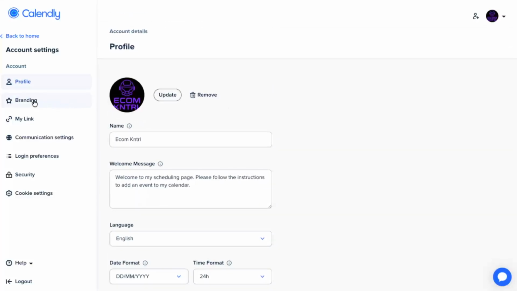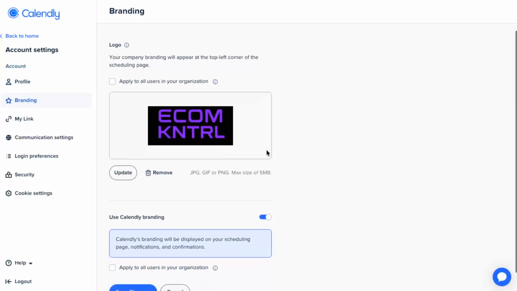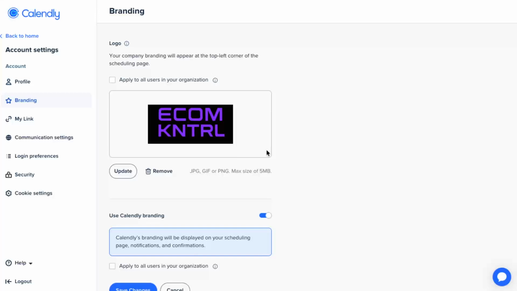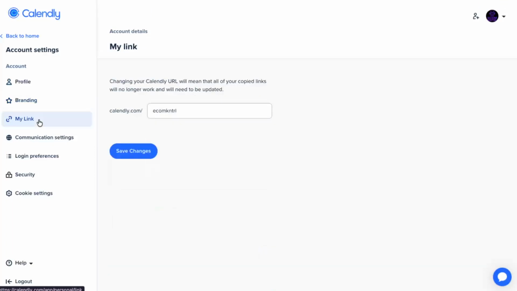Once your profile looks good, look for the section called Branding. Click on that to configure your logo and how Calendly branding appears on your booking pages. This is especially useful if you want a consistent, professional look for your clients or teammates. Next, go to the My Link section. Here, you can customize the URL for your main Calendly link. Choose something simple and recognizable, so it's easy to share in emails, messages, or on your website.